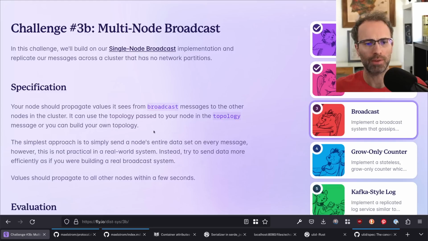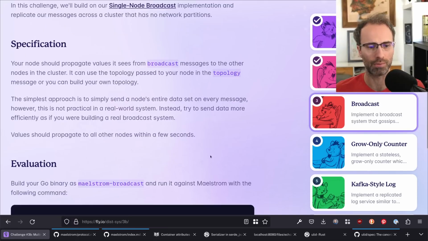Your node should propagate values it sees from broadcast messages to the other nodes in the cluster. It can use the topology passed to your node in the topology message, or you can build your own topology. The simplest approach is to simply send a node's entire dataset on every message. However, this is not practical in a real-world system. Instead, try to send data more efficiently as if you were building a real broadcast system. Values should propagate to all of the nodes within a few seconds.